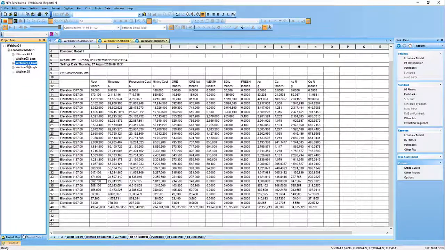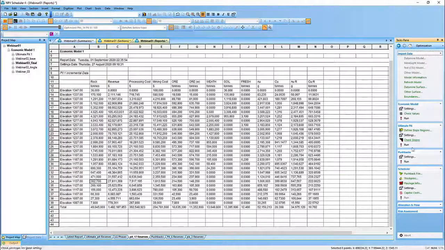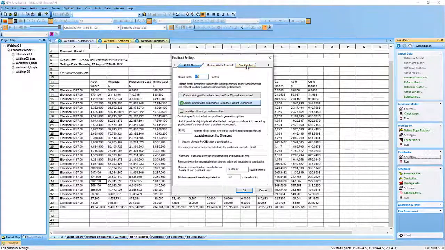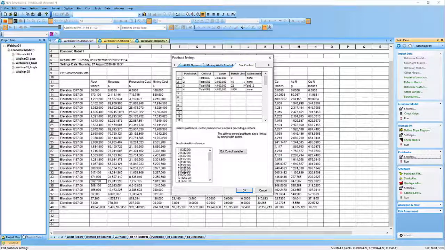And then I have my final pushbacks. So here my source console is 3. Okay, using pit unchanged, and I set like this. Okay, I using my string to limit the area, using my bench limit to limit my pushbacks, and then I just click OK.